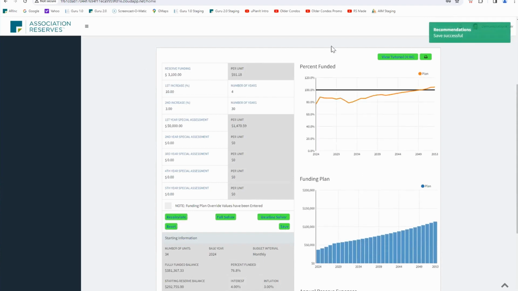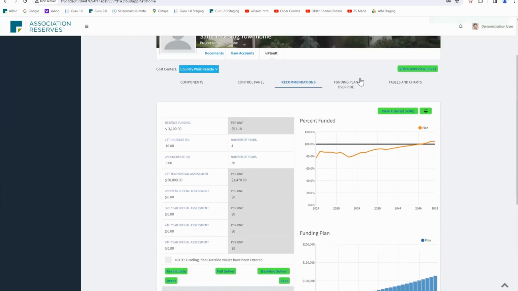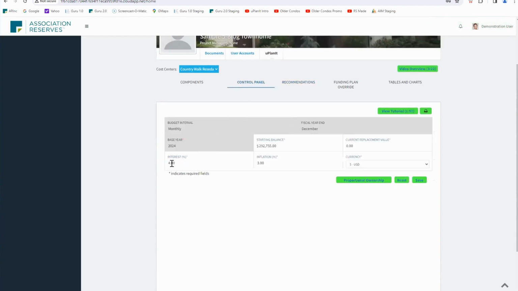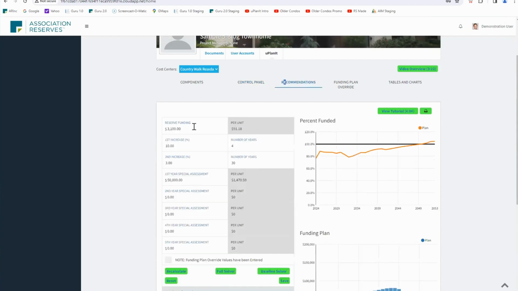Yeah, 3,100. So basically, by changing from getting only 1% on your money up to 4% on your money, you are saving your association $600 a month. It went from $3,700 of reserve needs down to $3,100 worth of reserve needs. That's worth a trip to the bank.